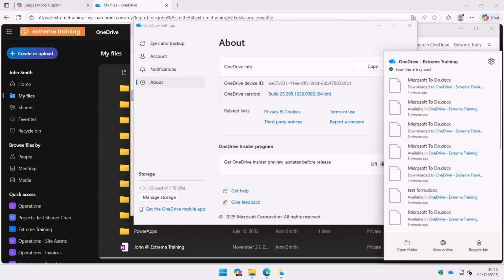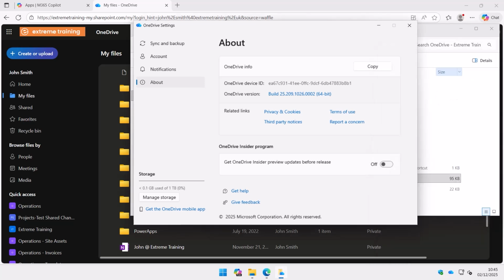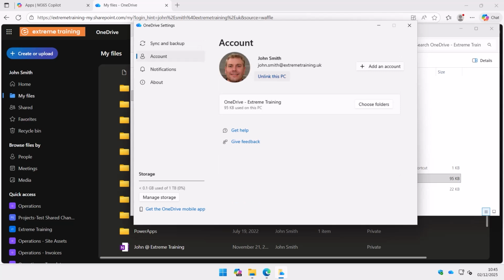If you want to sign OneDrive out and disconnect it from this computer, it's very simple again. Go back into the settings, and from the Account options here, you can unlink this PC, and that will sign you out and disconnect.